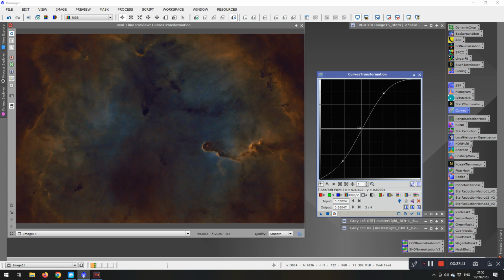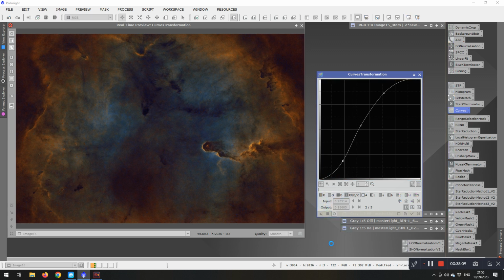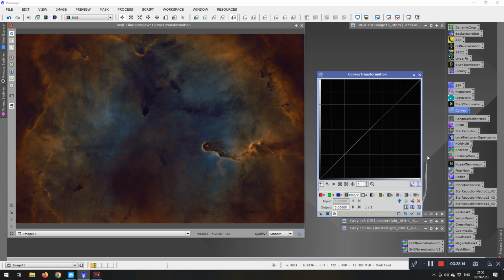There we go. If you want to, the mid-tones, you can pull those up as well. You can see what it does there. Just play around with the curve and see what you can come up with. You want to bring the darks right down the background, you can do. It gives a bit of a false colour there, so I'm not going to play too much with that. When you're happy with it, apply and then reset.